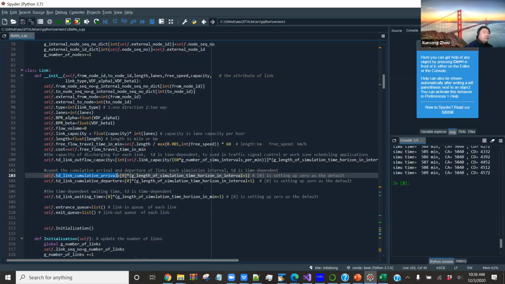With this type of CA and CD result, we'll be able to recover the vertical waiting queue, density, offload, and inflow rate. We also count the time-dependent link travel time here so that we can calculate the time-dependent demand. The entrance queue and exit queue are two important lists for each link. So since I enumerated all these important parameters, Dr. Kaffer, which part do you feel could be quite important for other students?